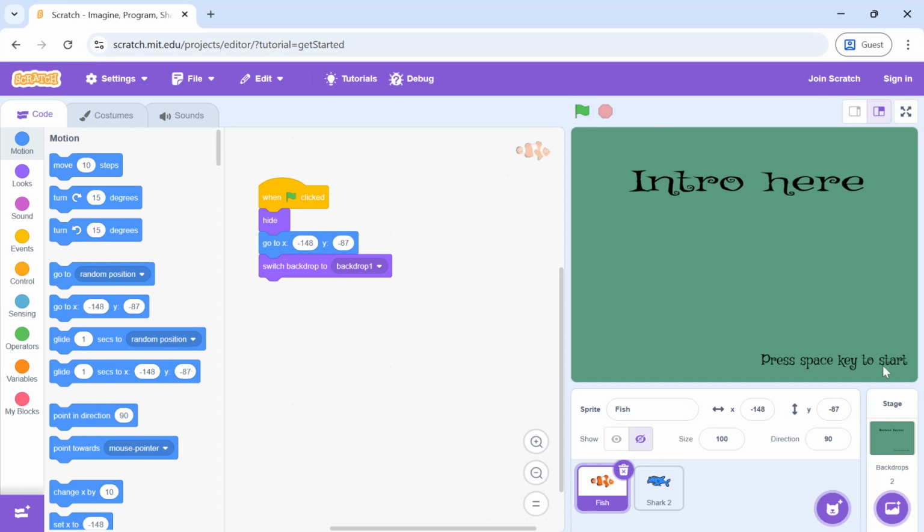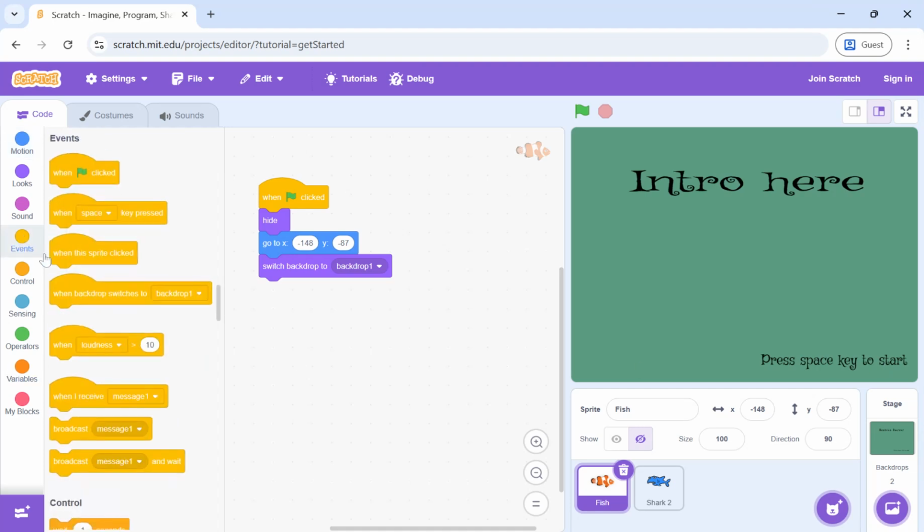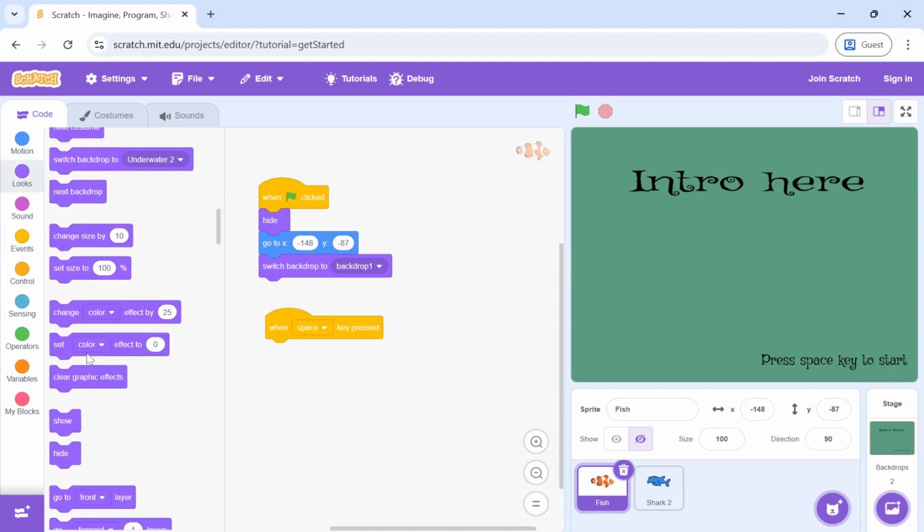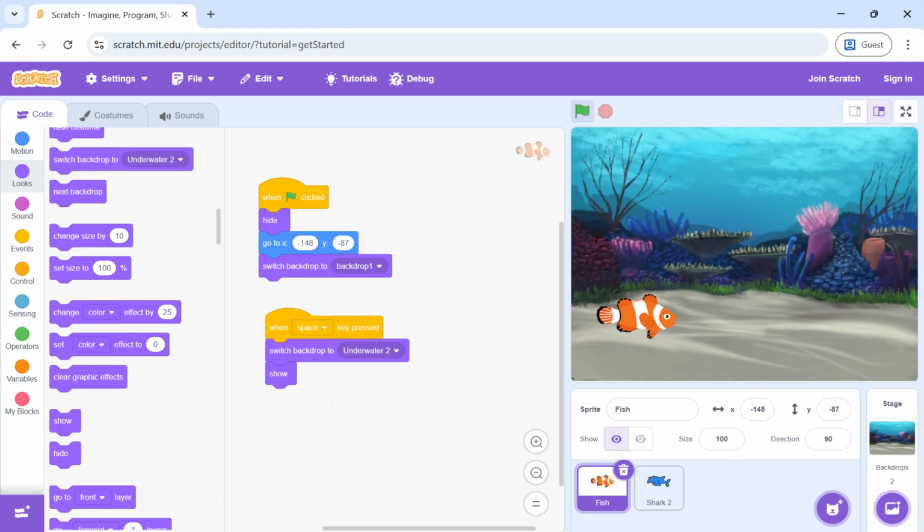And then when I press space, because the event says here press space key to start, I want to add another event which is when space key is pressed, I want this fish to show. Also I want the backdrop to change here because I want to create my story on underwater backdrop. So when flag is clicked, when space key is pressed. Right now, I don't want this shark to show, so I am simply going to code the fish.